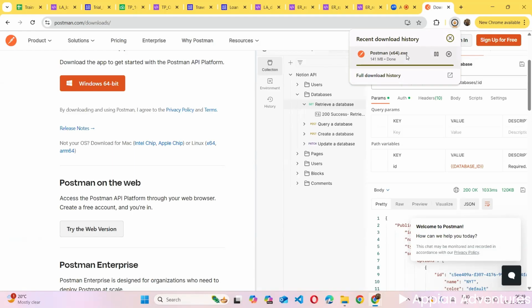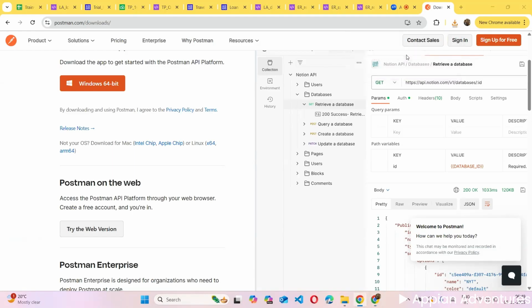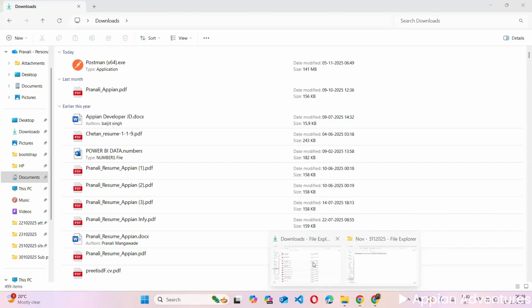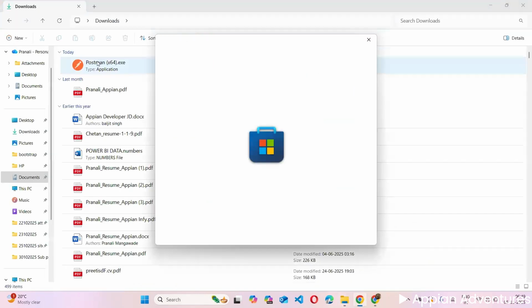Install and sign in quickly. So we will create one request for you, and then you will try for all the templates. Pranali, what I want you to do is, I'm explaining only one template, right? I want you to work on the remaining templates as well, for each create, update, and query as well. Yeah, sure.